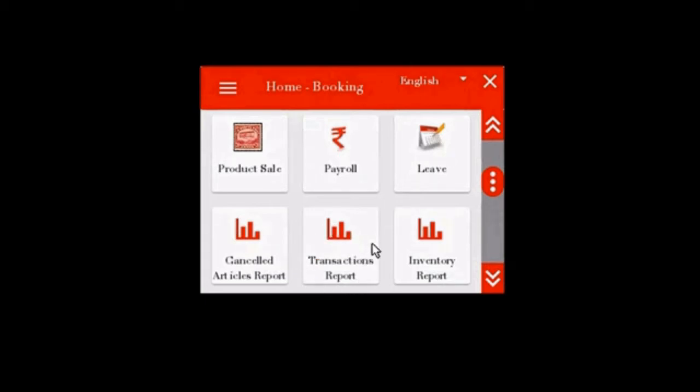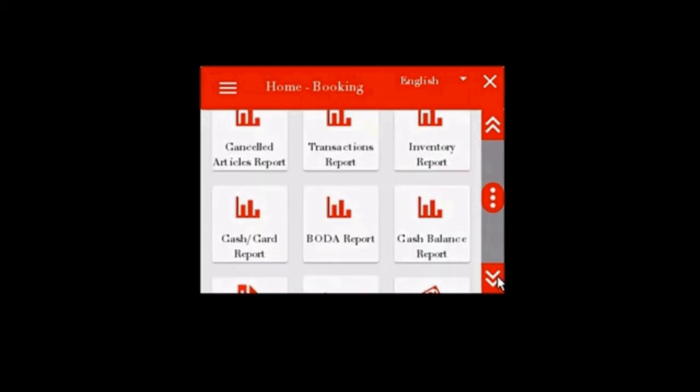Our next option is Transaction Report. Through this option, the BPM will get the transaction report of speed post, registered, parcel, EMO for the current business date. Next option is Inventory Report. In inventory report, if any product sale has been done for the day, that can be taken out from inventory report.